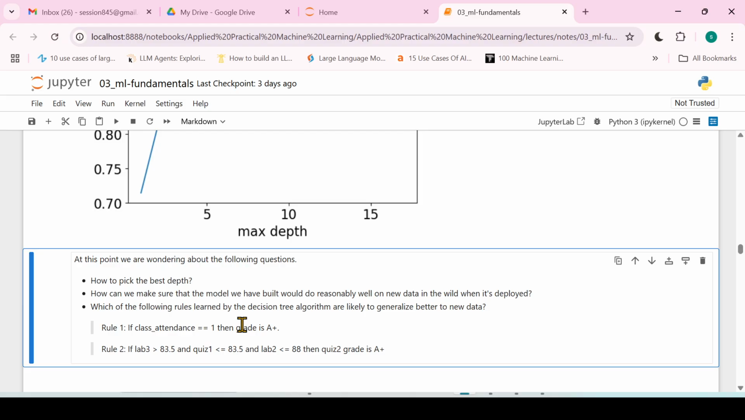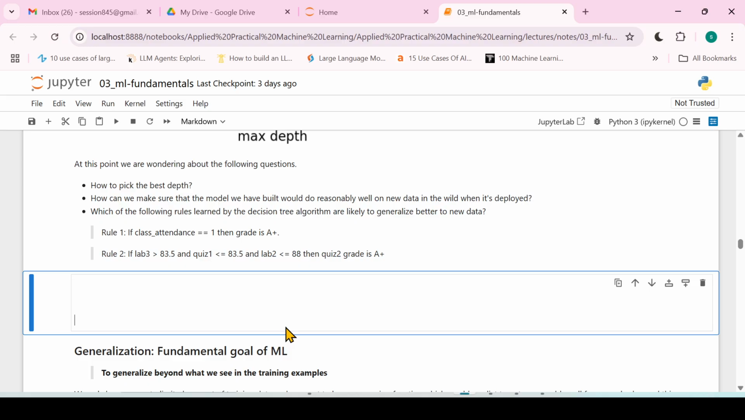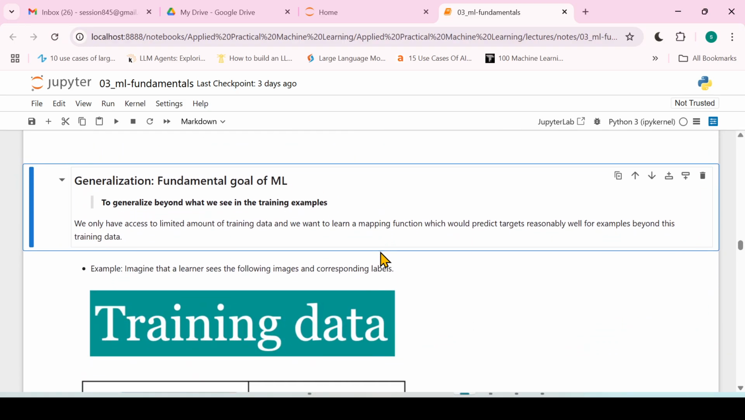Here we are testing our model on the training data, but now we want to make sure that our model will work perfectly on the test data as well, right? Only then will it be useful, otherwise it is not useful. We will not use that model in the real world on the training data. We want to use that model on the test data or on the deployed data, right? So here comes generalization, the fundamental goal. Next we'll learn about the basic fundamental goal of machine learning.